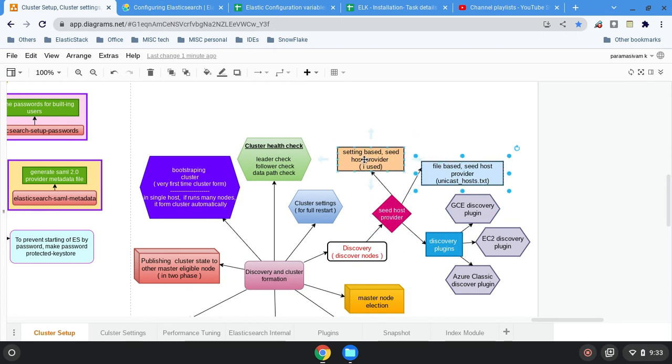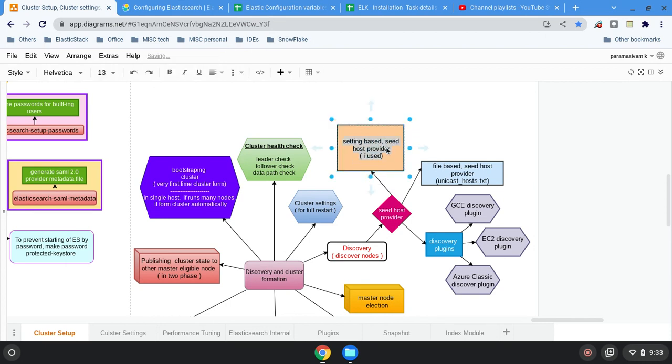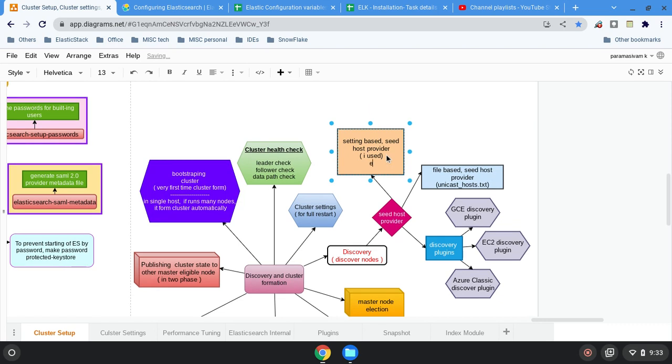One is the setting based seed host provider. That is the elasticsearch.yml file. Let me put that here. This is what I have used. So this is your setting based provider, where the settings file provides the seeds. That's what we call a setting based seed host provider.